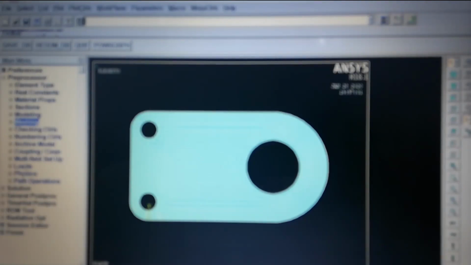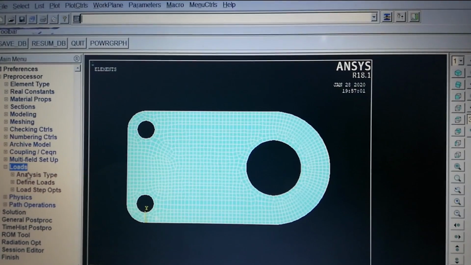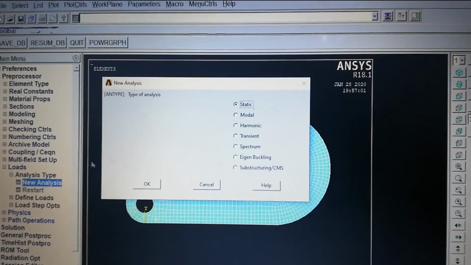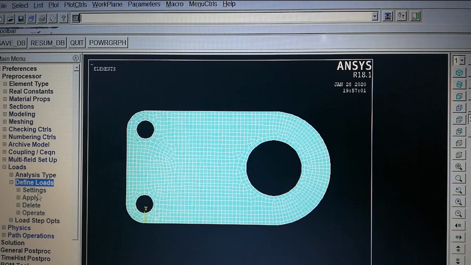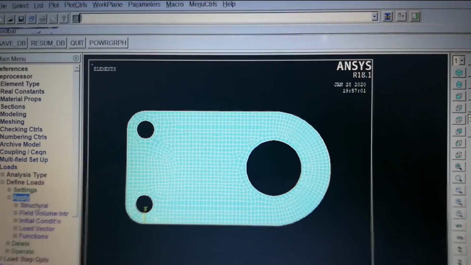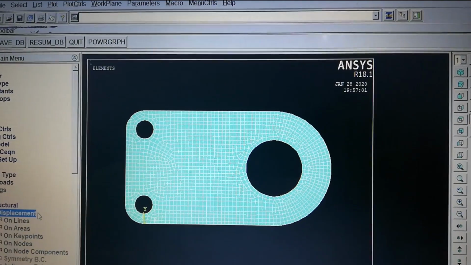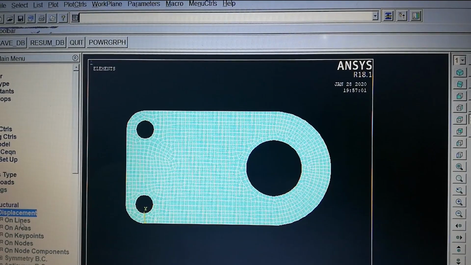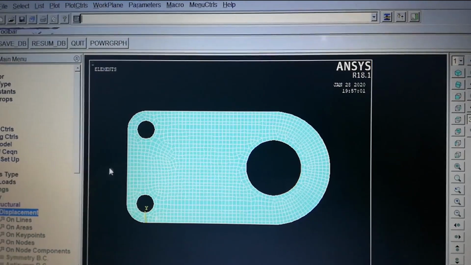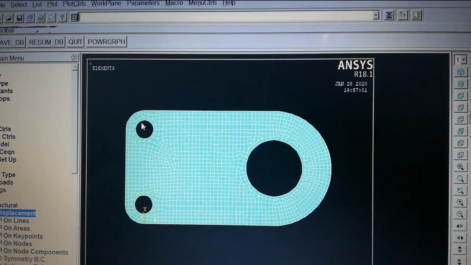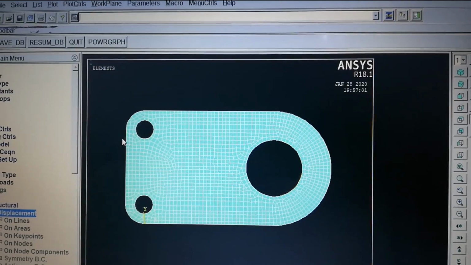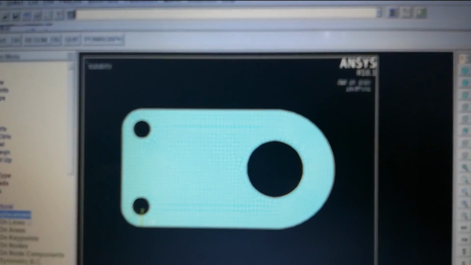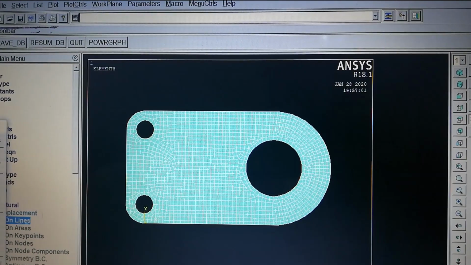So solution. Now we are starting loads. Analysis tab, new analysis. It is a static structural analysis. Then defining load. Apply structural displacement on lines, because these holes are actually lines, since it is providing thickness in the back side, but it is a plane stress problem. So displacement on lines we are fixing.